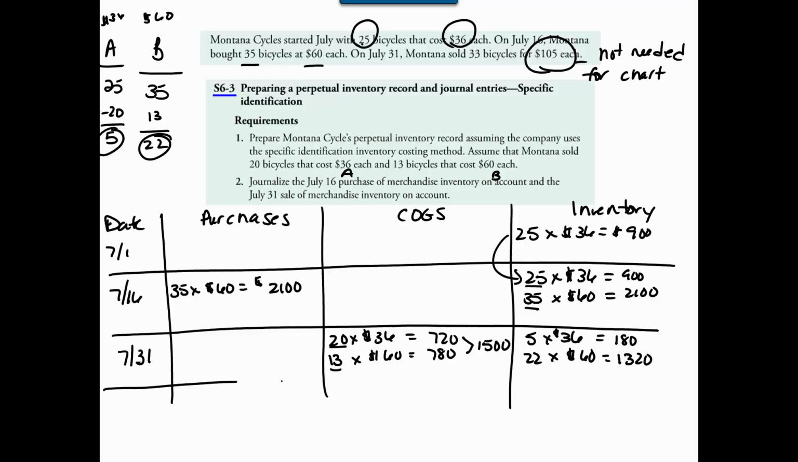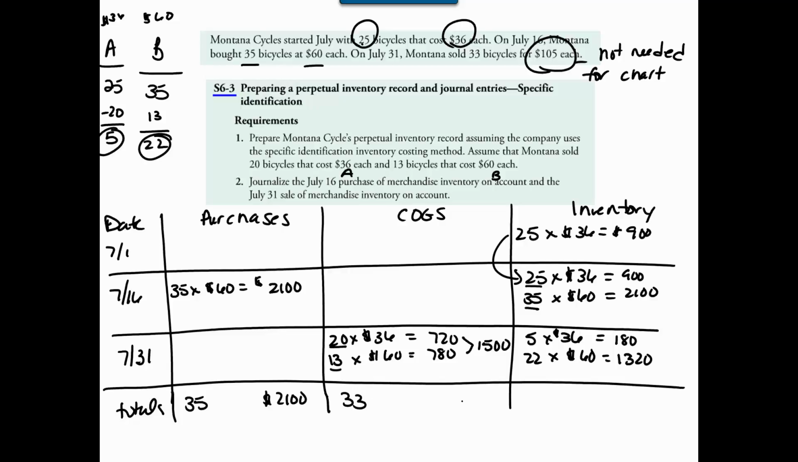So then I do my totals. I had one purchase, so that's 35 units and $2,100. I had one sale, so this is a total of 33 units. The cost of goods sold was $1,500. And what's left, I have 27 units left, and I just add these two together, and that is $1,500. That's what's left at the end.